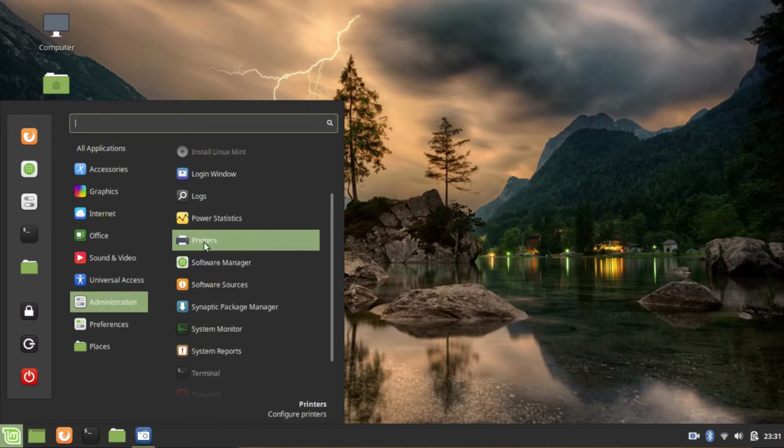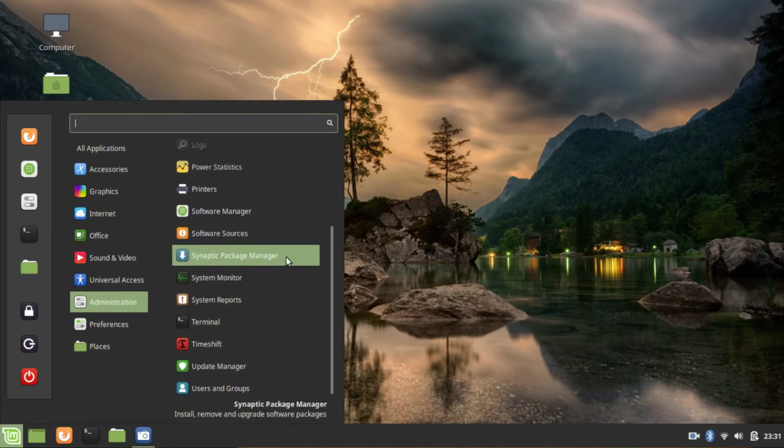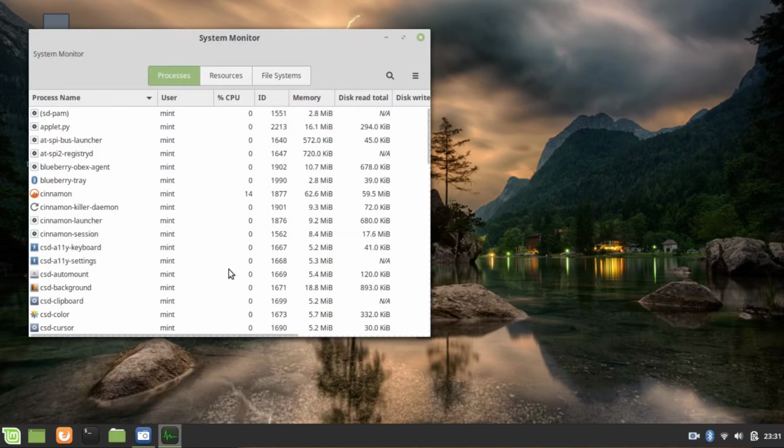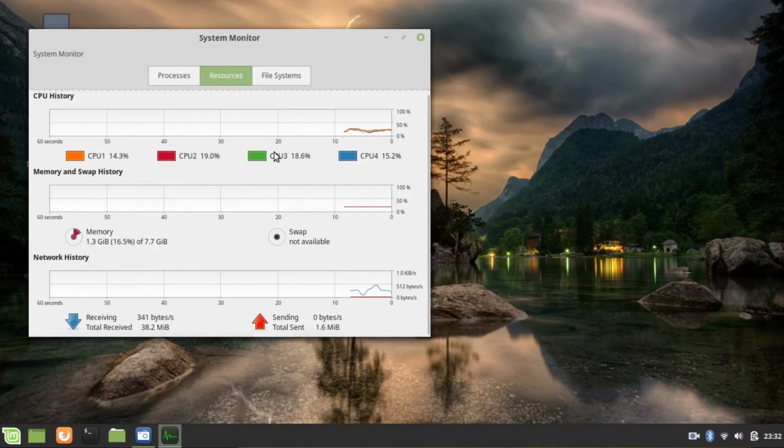You can look at power statistics, printers, we might get into in a later video. Printers are very easy to install on Linux in general. Software Manager, we'll talk about that in a minute. Synaptic Package Manager, we'll get into in a later video possibly. System Monitor is your equivalent of the Task Manager in Windows. You can see all the processes that are running. You can see your resource statistics for the system. As you can see, I'm using 1.3 gigabytes of memory. There's the CPU usage, etc.